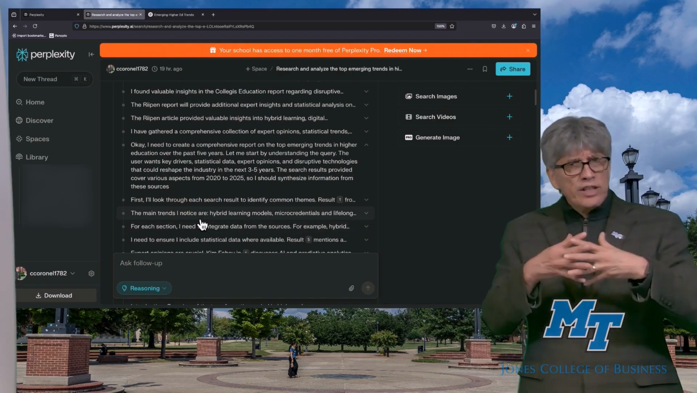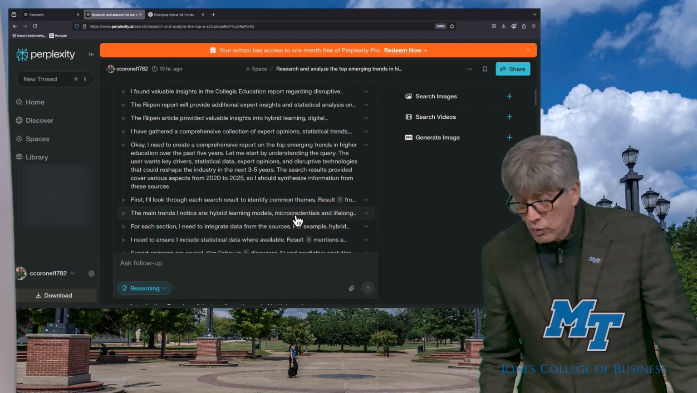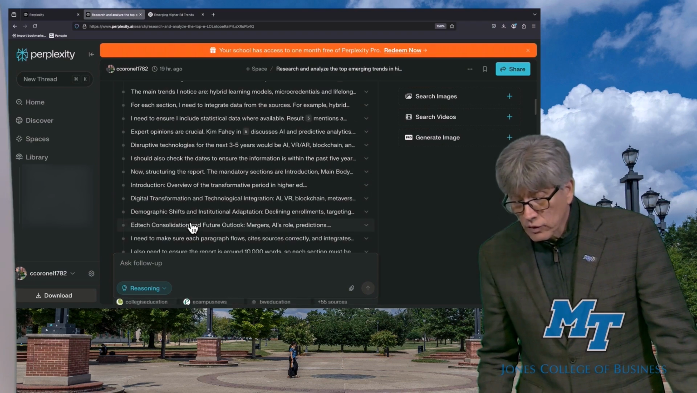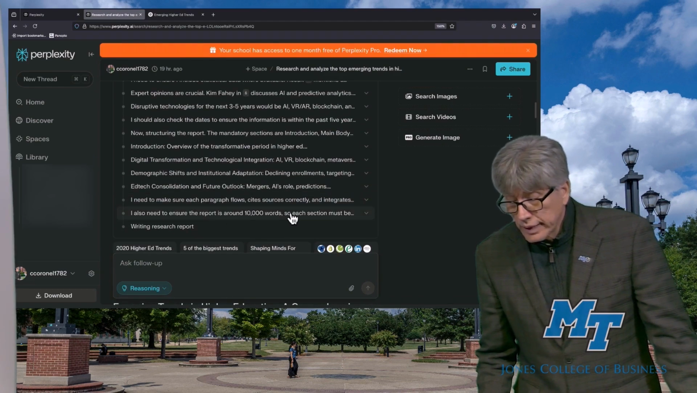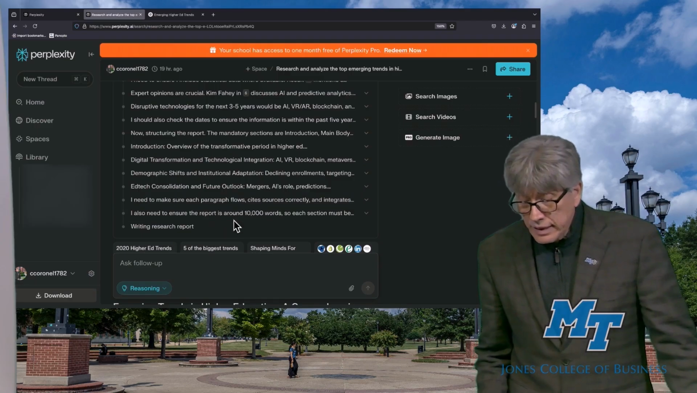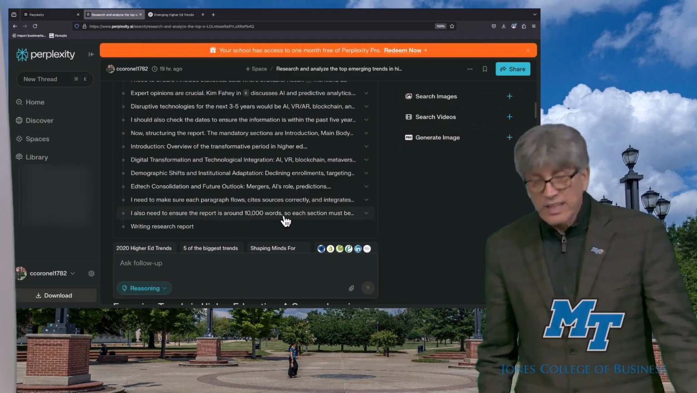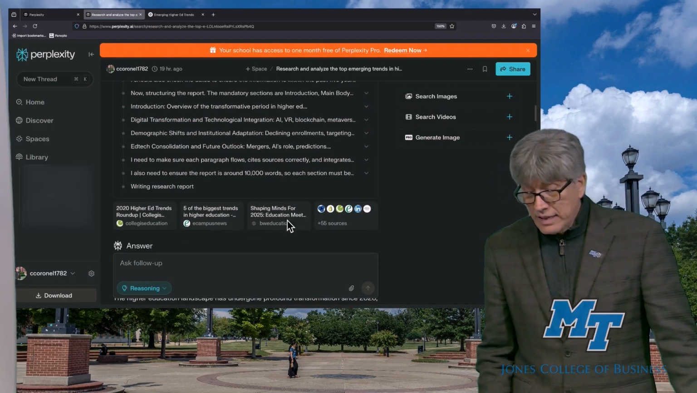Once it does that, it synthesizes the information. At the very end, it will tell you all the different things that it has searched. And it tells you, okay, I got all the data that I need. Now I'm going to create a report that is around 10,000 words. And this is the report.